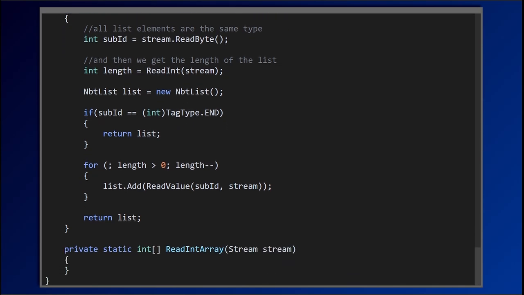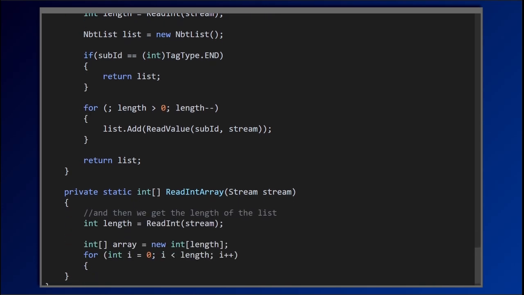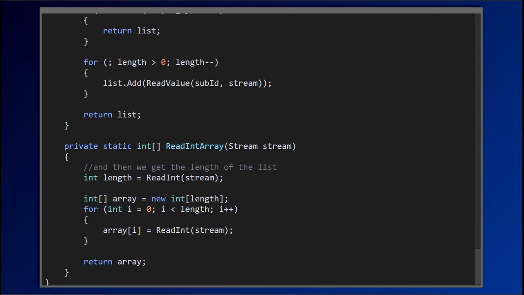I'm not sure why they didn't just spend an extra byte making it a more generic array like they do with lists, but it's quite straightforward. We read the length as a 4-byte integer again, loop through it, reading ints each time and assigning them back to the array.